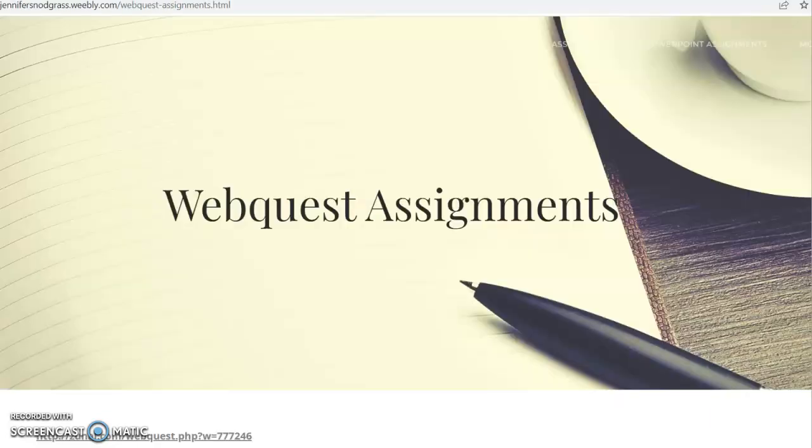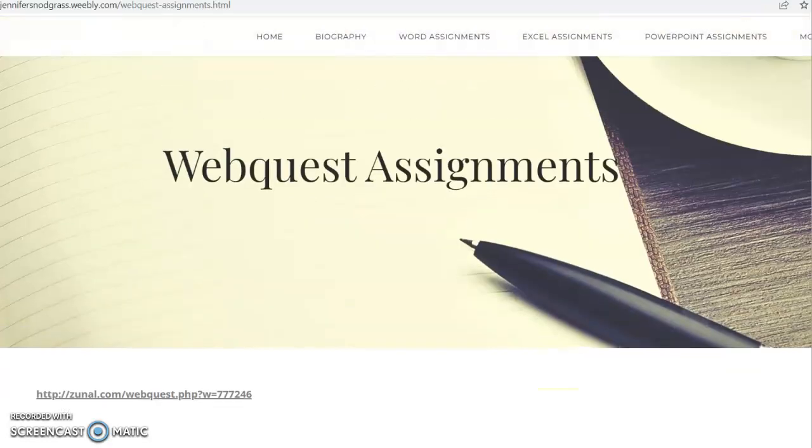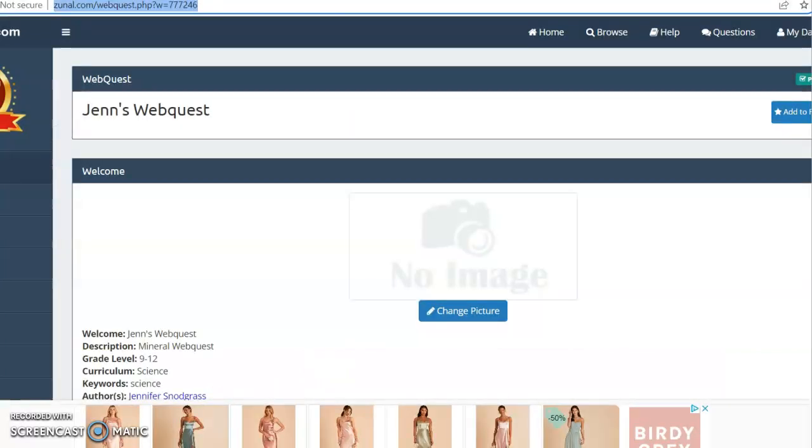So my web quest looks like this. Well, this is what it looks like on my website. And then if you follow the link, this is a hyperlink right here. But I haven't opened another window. So this is my web quest.